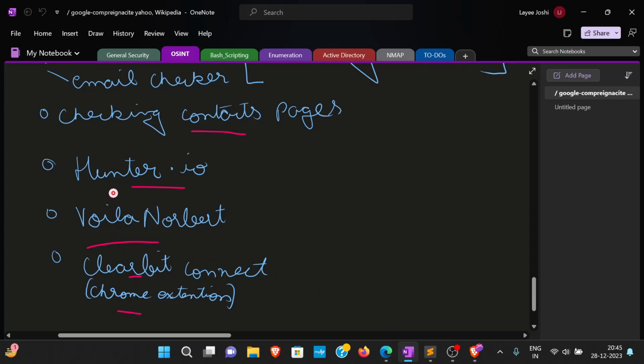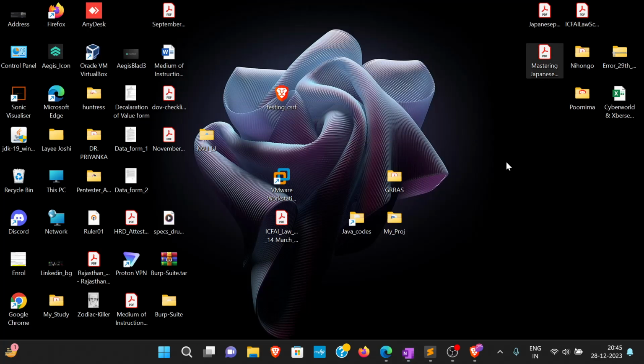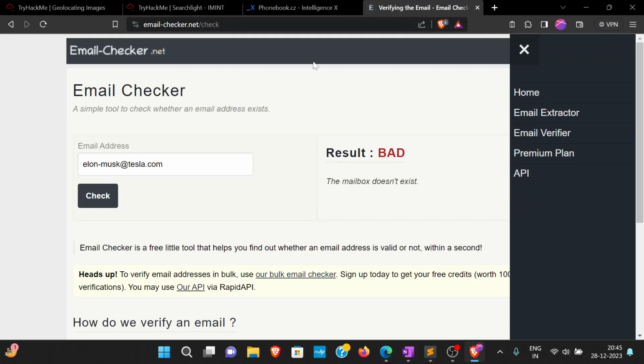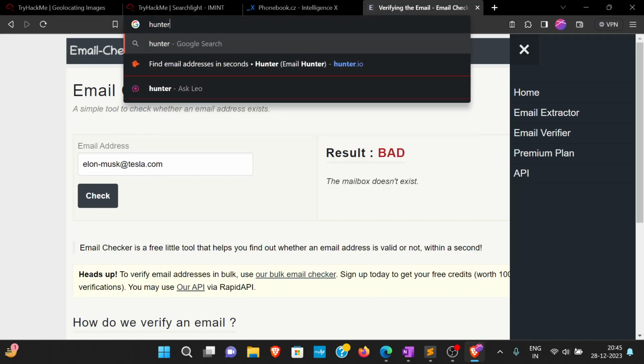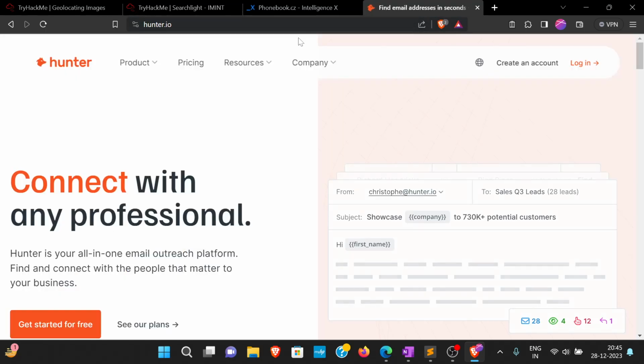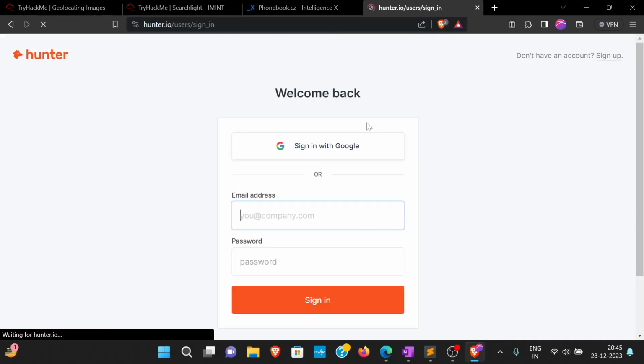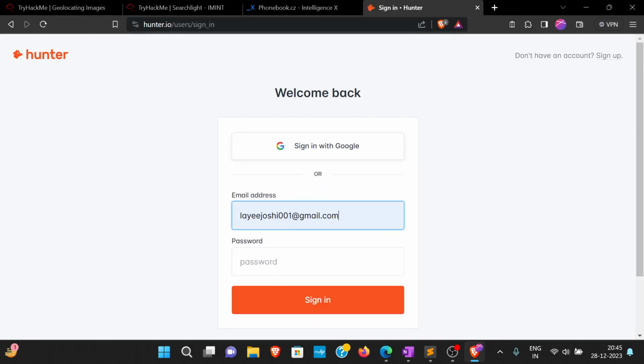Clearbit done. Let's go to hunter.io. These are all related to emails, okay? We are just doing the email OSINT part right now. So let's go to hunter.io. You would have to log in, make an account. I've already made it, but I think I have forgotten the password. I don't know.